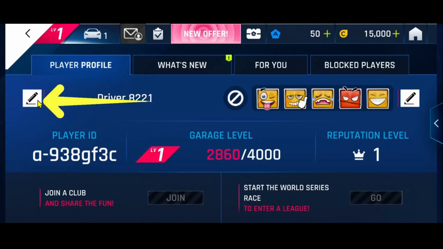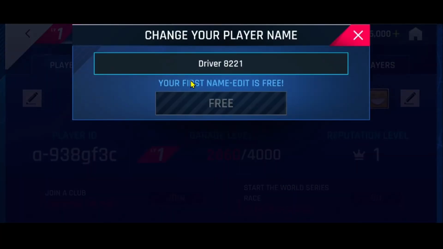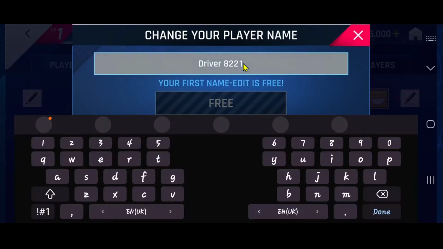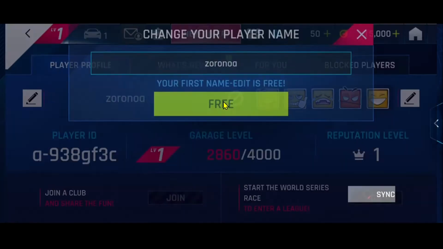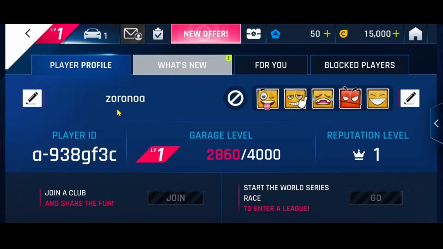Tap on the edit icon at the left side and you will now be allowed to change your name, and your first name edit is free. So go ahead and enter your preferred username and then tap on the free icon. Your name will now be changed right away.